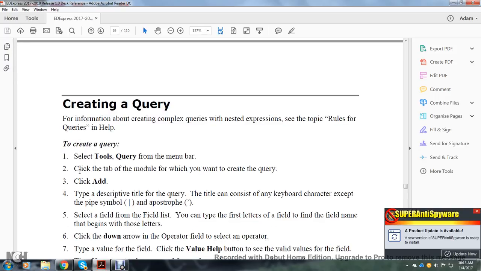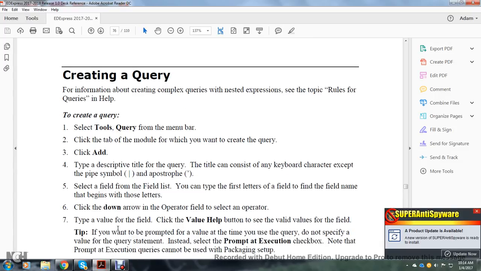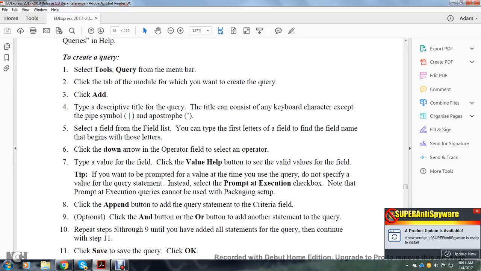Select the tools and query from the menu bar. Click the tab of the module for which you want to create a query. Click add, type a descriptive title for the query, consisting of any keyboard characters except for the pipe symbol and apostrophe. Select the field from the field list, or type the first letters of the field name that begins with those letters. Click the drop-down in the operator field to select the operator. Type the value of the field, or click the value help to see the valid values of the field.